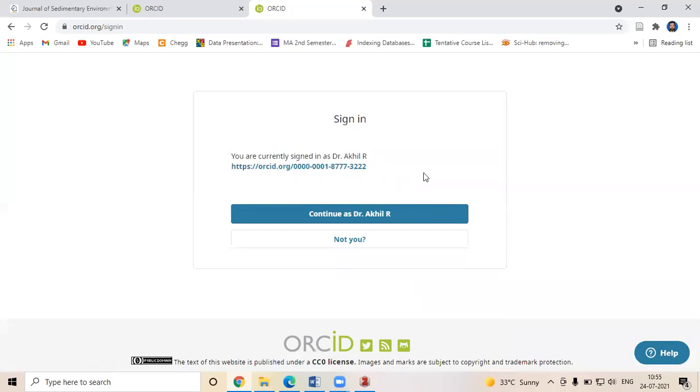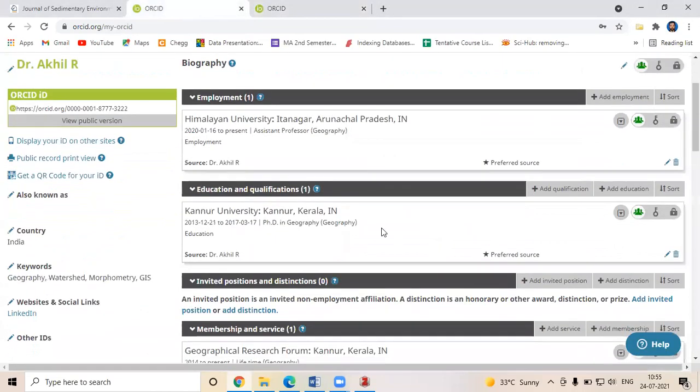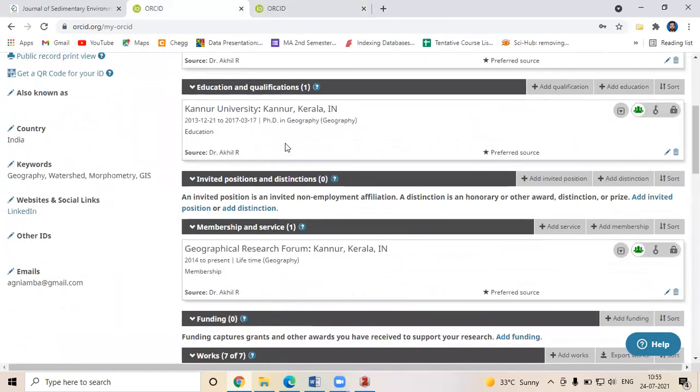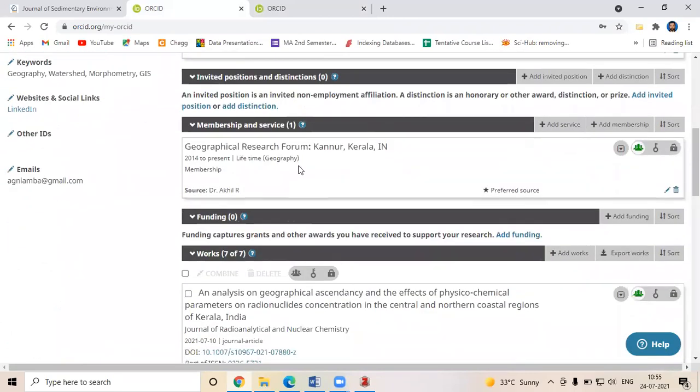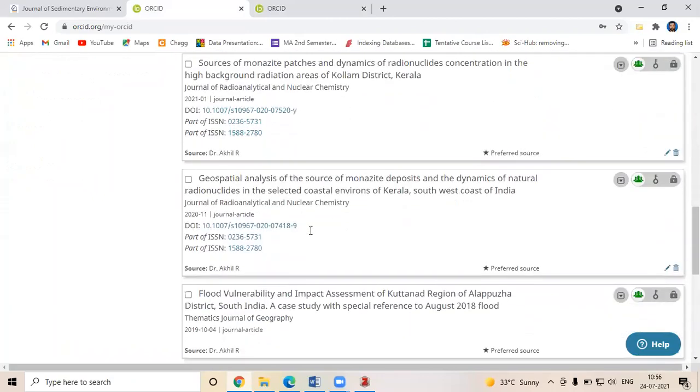You can also make this. Just go to ORCID, sign up and register in ORCID. After that, you will get a page like this. Here, see, this is my affiliation. I am in Himalayan University. So I'm Dr. Akhila. The details are given here. My educational qualification is also visible here. My membership, you can see here. And my works are also visible here.